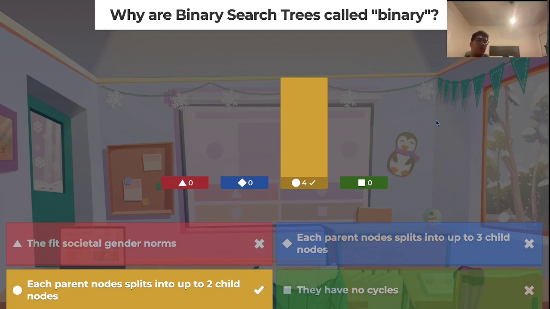Yeah, and I don't know if they fit societal gender norms, but that's for them to decide, I guess.